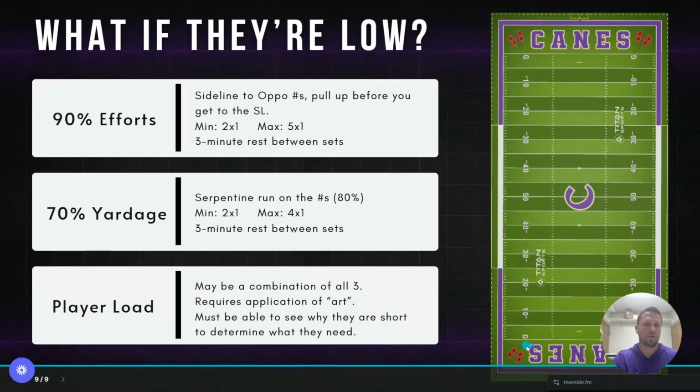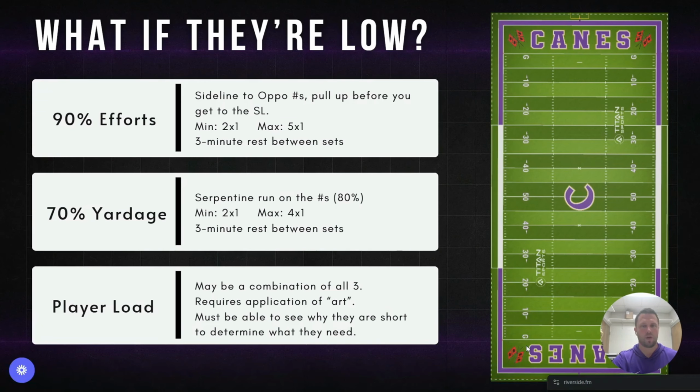If an athlete is short on 70% yardage or sprint yardage, for those using 11 miles per hour, our athletes will complete 2 to 4 reps of a tempo run where they'll start at the bottom of the numbers and they'll snake their way all the way through 100 yards. I tell them to go at a pace of 80%, ensuring that we're going to start ticking on those 70% sprint yardages. We'll do 2 to 4 reps with 2 or 3 minutes of rest in between.